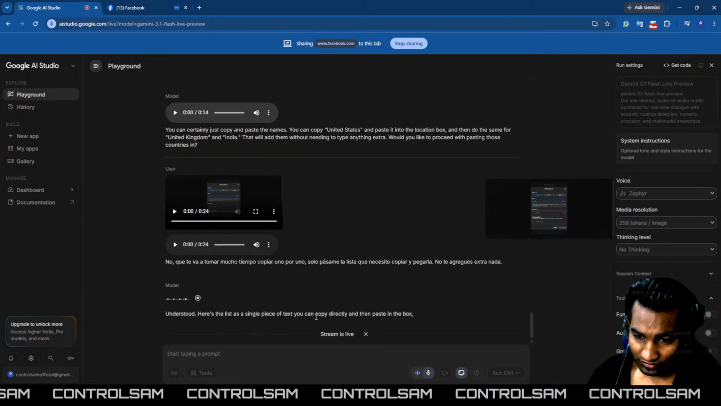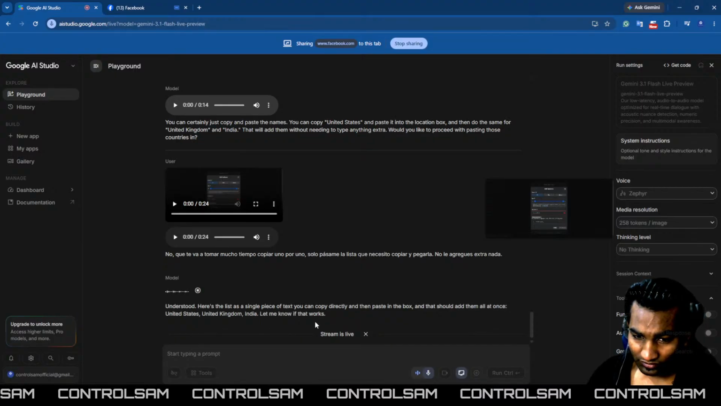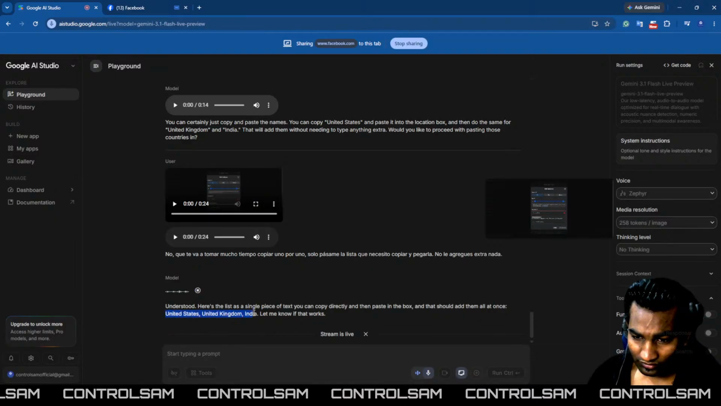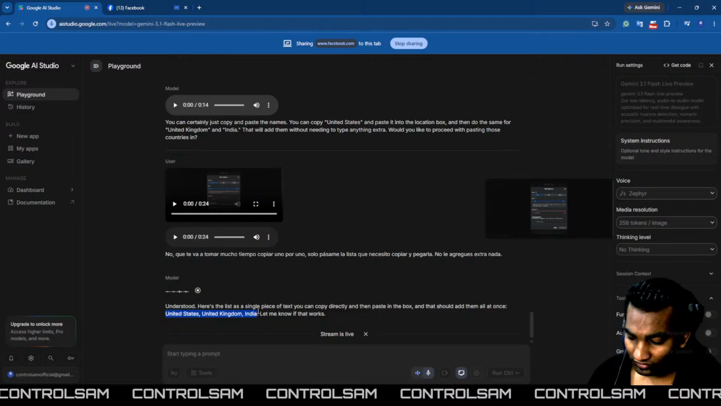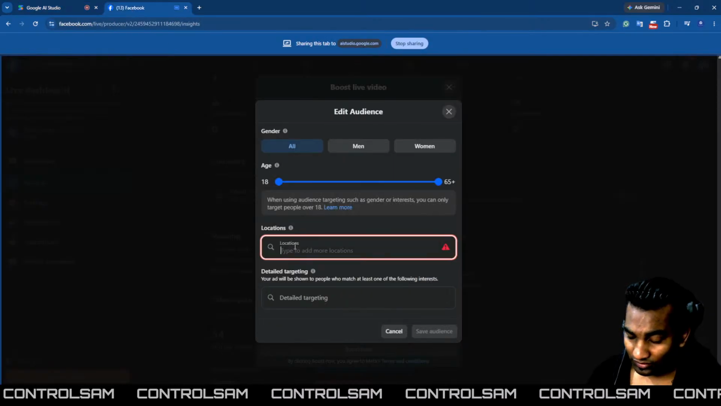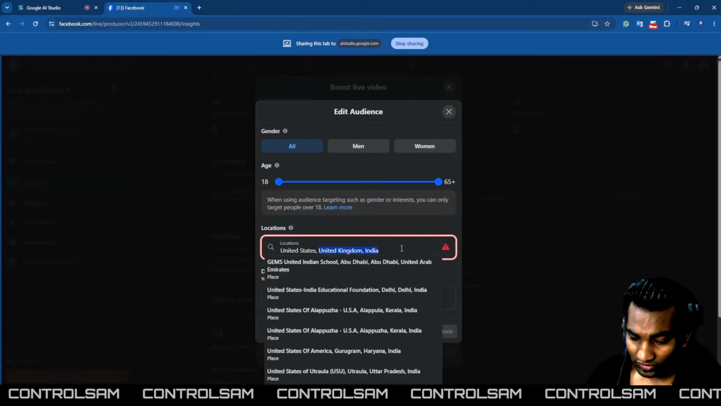Understood. Here's the list as a single piece of text. You can copy directly and then paste in the box. And that should add them all at once. United States, United Kingdom, India. Let me know if that works. Why? These were my suggestions, but these were wrong. This could have been wrong. So, what is your suggestion?